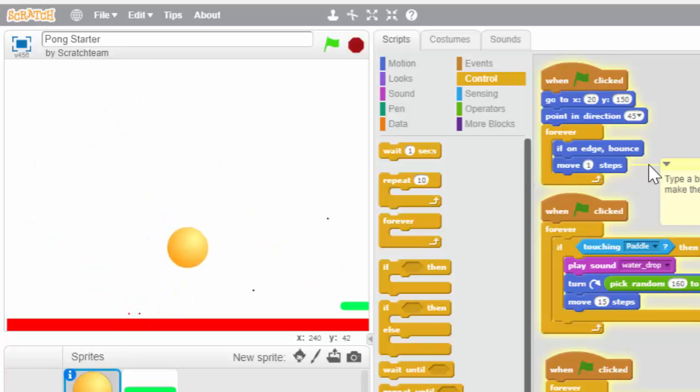So we can see forever that it's moving 15 steps, then moving 15 steps, then moving 15 steps, and seeing if it's on the edge. If it's not, it moves another 15 steps, goes back. Is it on the edge? It's not, it's going to move another 15 steps, or if it is, it's going to bounce and then move 15 steps. Do you understand?